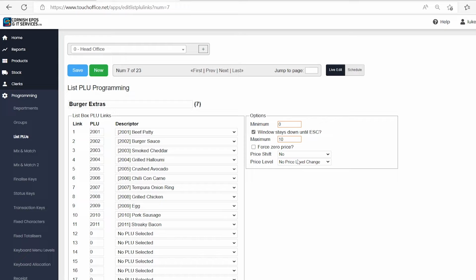If you want it so that maybe the price of the items changes depending on the size of what they are attached to, then you can use Price Shift here to shift the items to the desired price within the price level that is selected below.